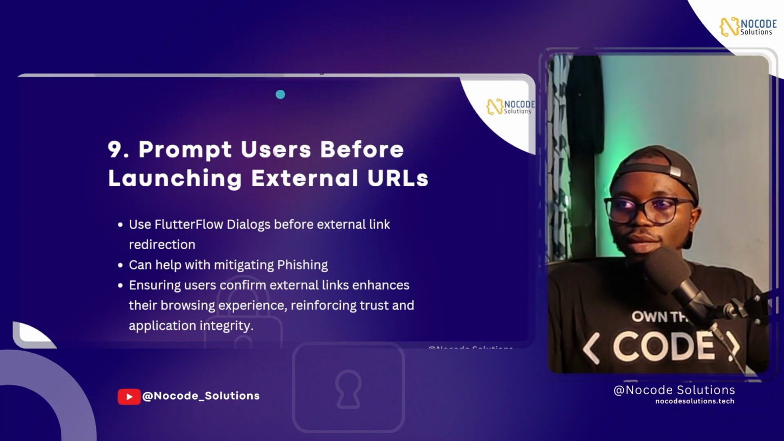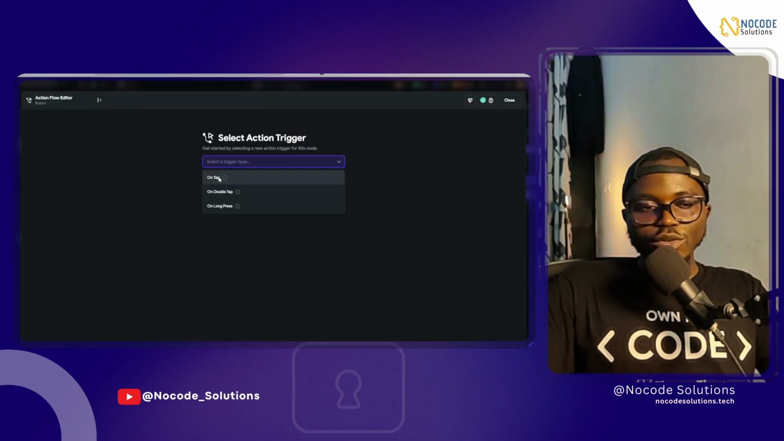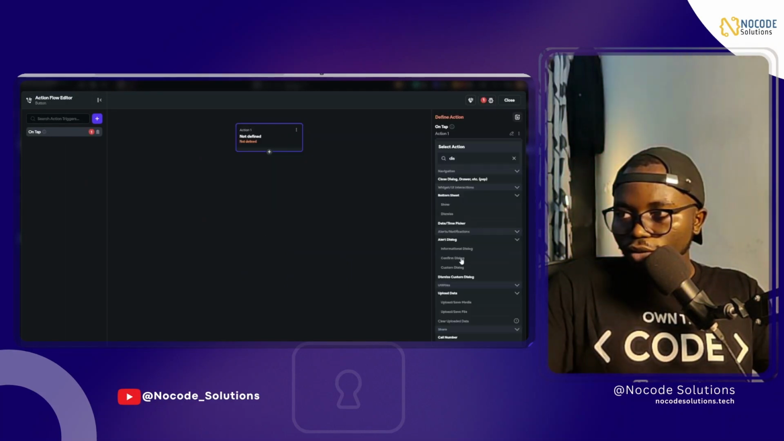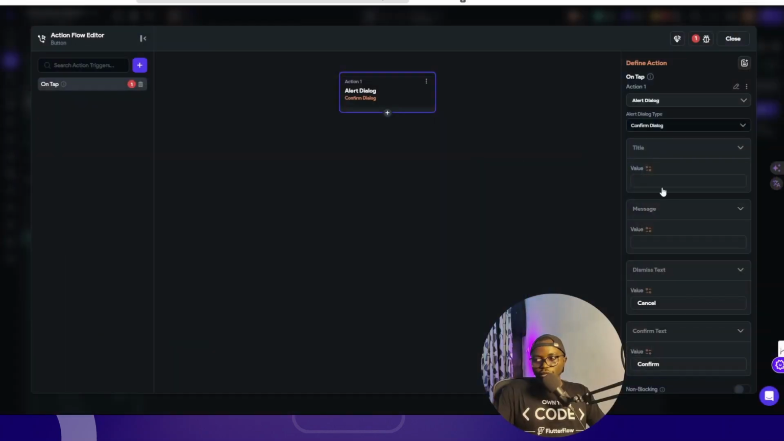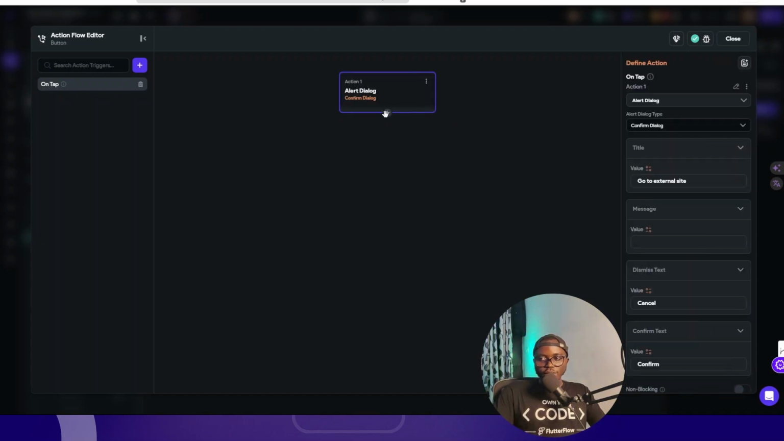Now, the way FlutterFlow handles that, again, we are still going to use a typical action. So if a user is trying to navigate somewhere, I can just simply do something like a dialogue. I'm going to do a confirm dialogue to make sure they confirm the action that they're about to take, and I'll just say something like go to external site, right? And if they confirm, then it takes them to that site. So that is just going to prompt and say go to external site.